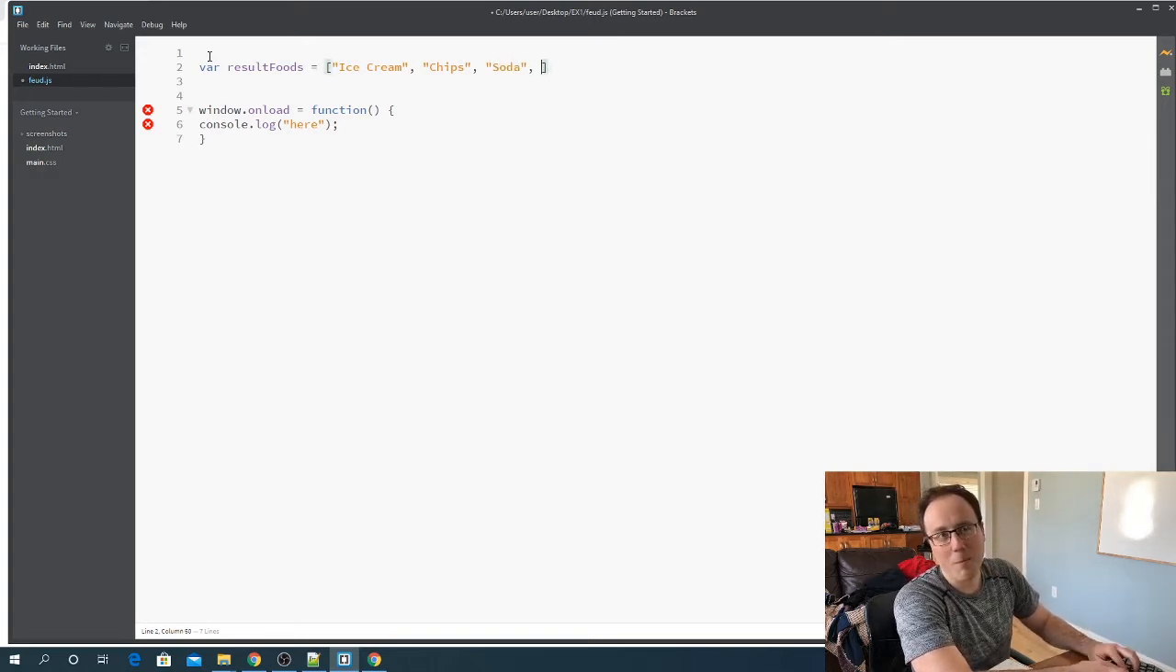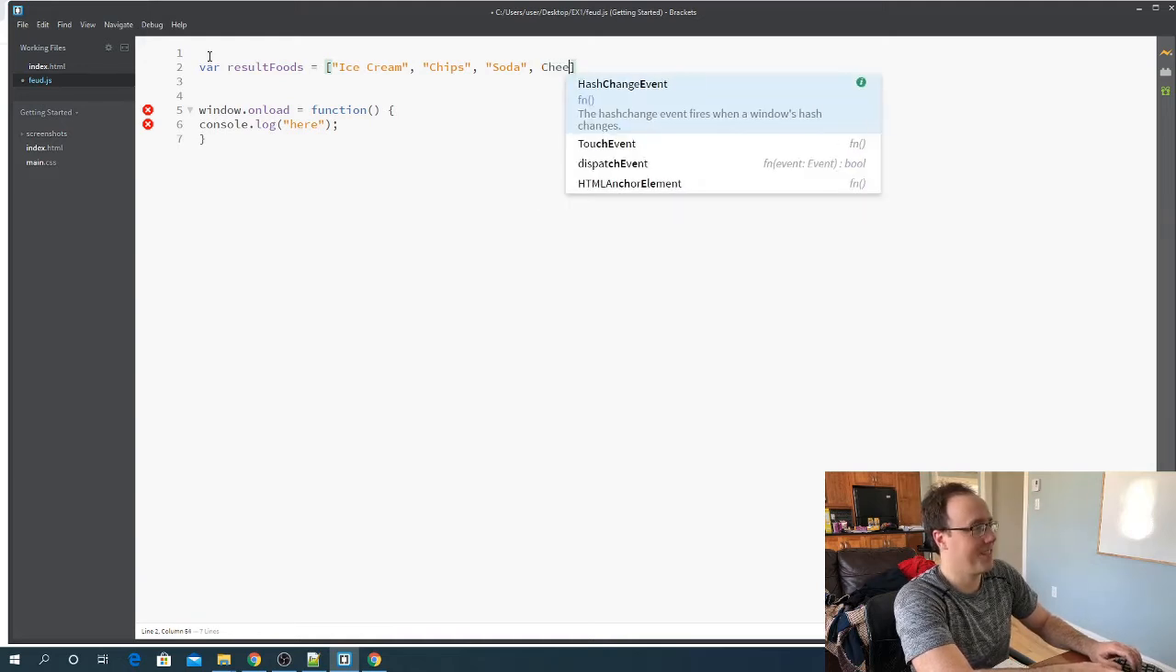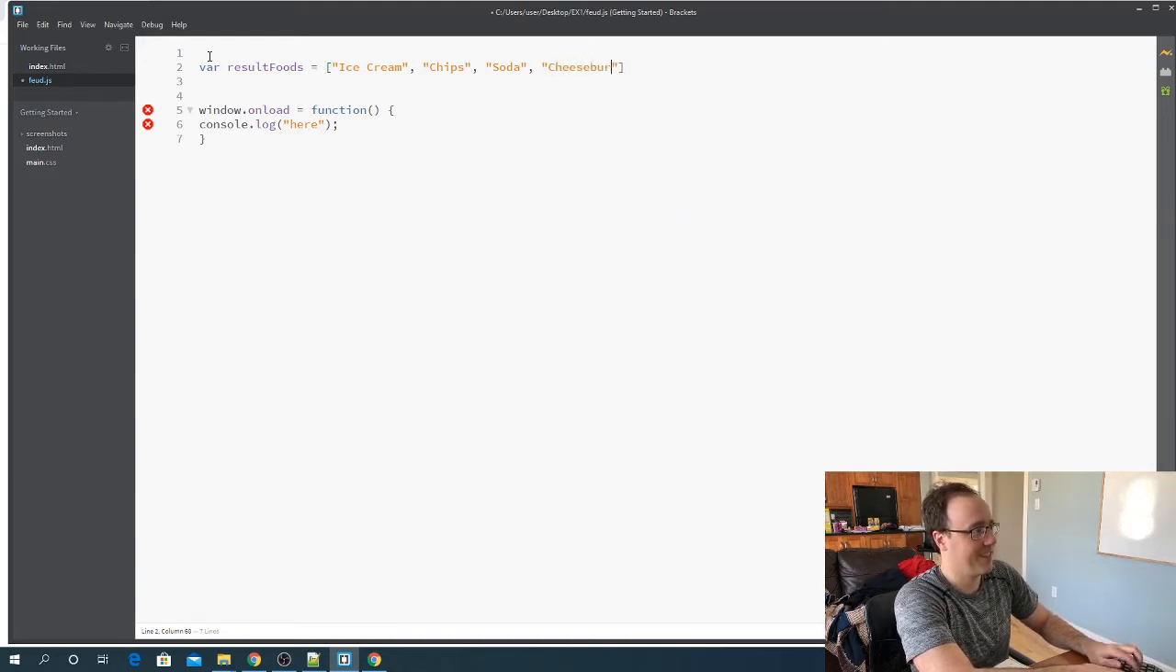Just got to come up with a few more. Let's say cheeseburgers. All right, how about one more? I'm having trouble coming up with one. Comfort food, something you just enjoy eating, makes you feel good. Maybe isn't the best for your tummy. Okay, let's say cake. Okay. All right, so I have those in an array.